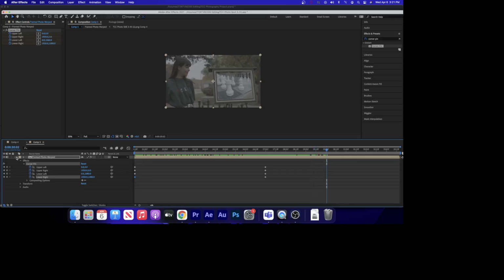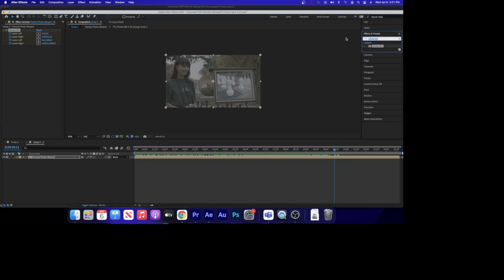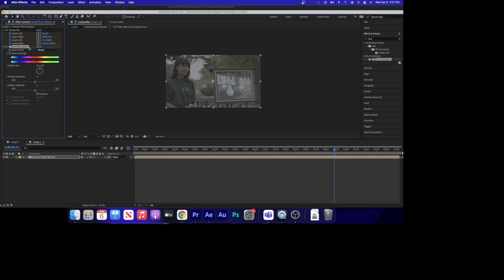Excellent. Okay, so some finishing ideas here. We need to turn this black and white. And to do that, that's a very easy step. I'm just going to type in hue, saturation. Let's just type in hue. Drop it on the layer. In master saturation, just bring that down to 0.